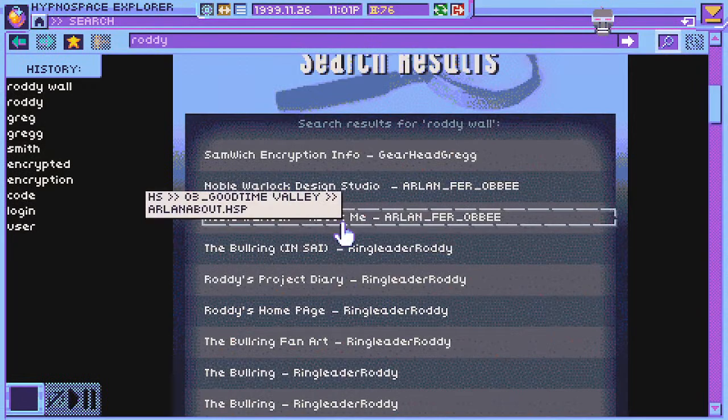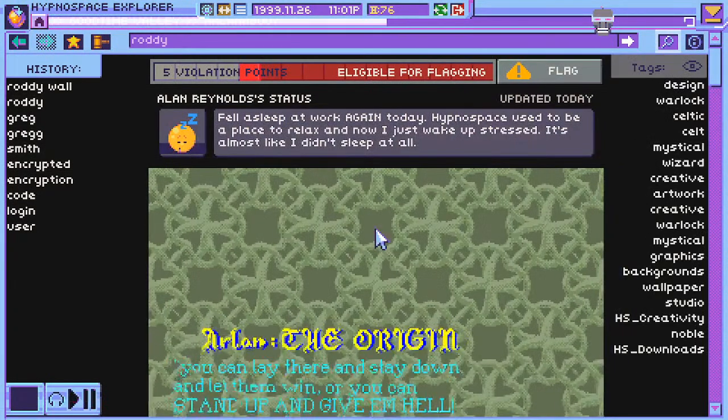Okay, Roddy Wall is giving me more stuff than Roddy is. Noble Warlock.